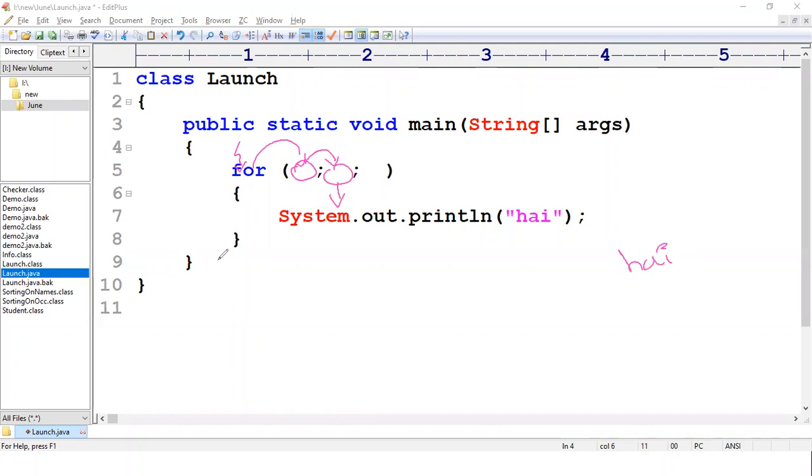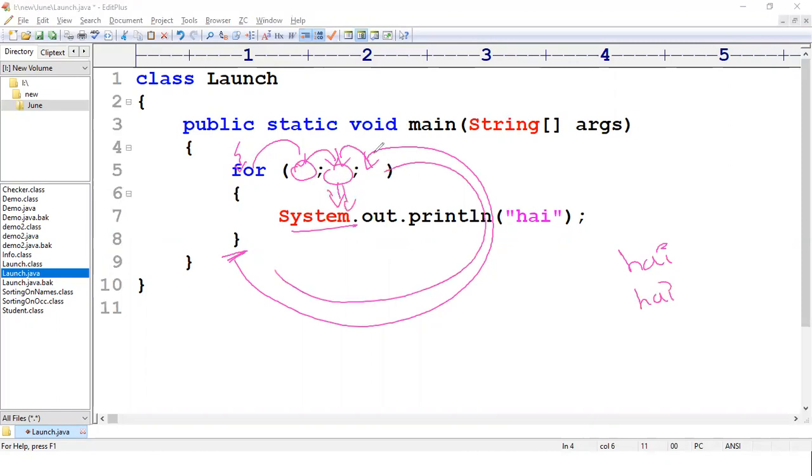As soon as it prints hi, you will see the closing bracket, so it will go to update. It will try to update, but there is nothing to update, so no problem. It will try to check the condition again. Again, the condition is always true. So again, it will execute the body and print hi. I hope you understood here. It's an infinite hi. Okay, it's an infinite hi.